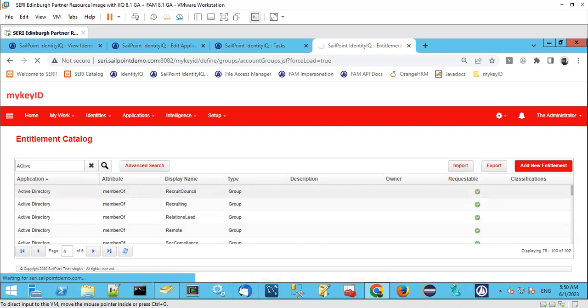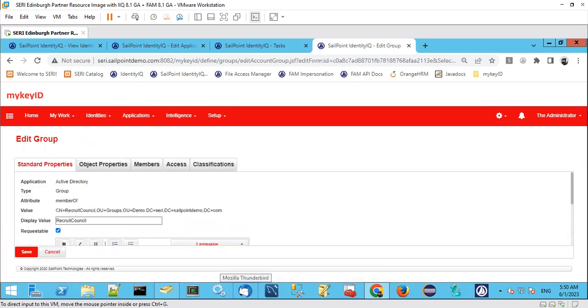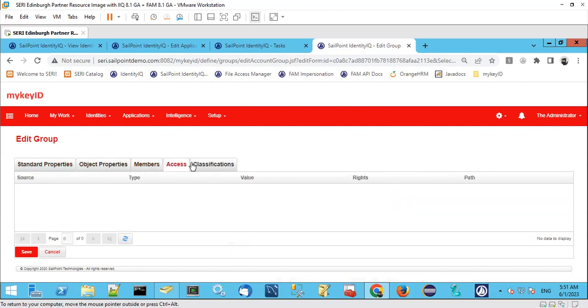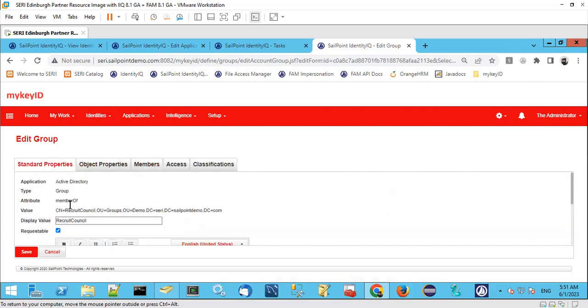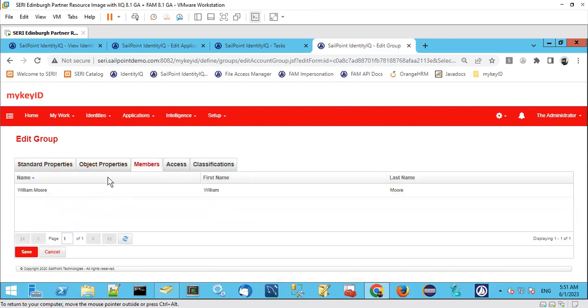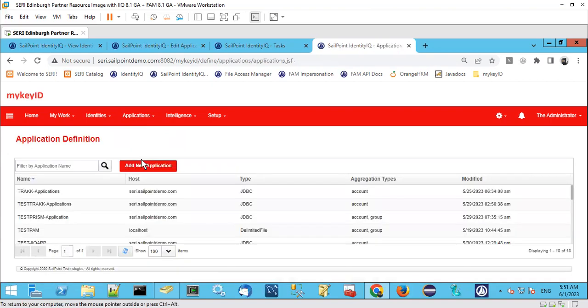To load user information like account information, we create a task called account aggregation. To load group information, we create a task called account group aggregation. Standard properties, object properties, and members of this group, all those things we are able to see like this. So this is how we onboard Active Directory. We integrate Active Directory with SailPoint.